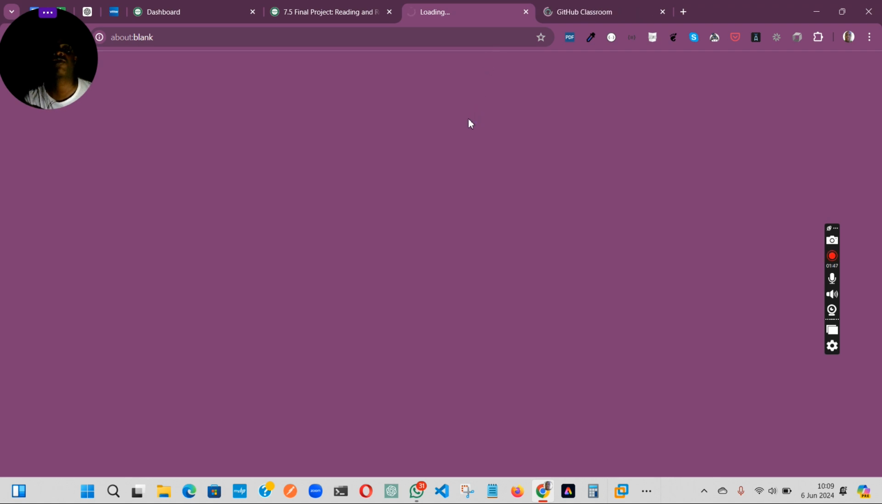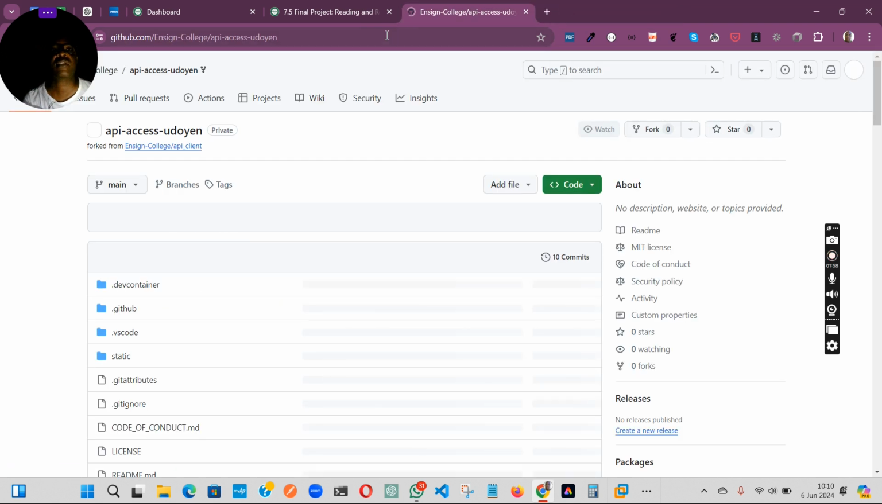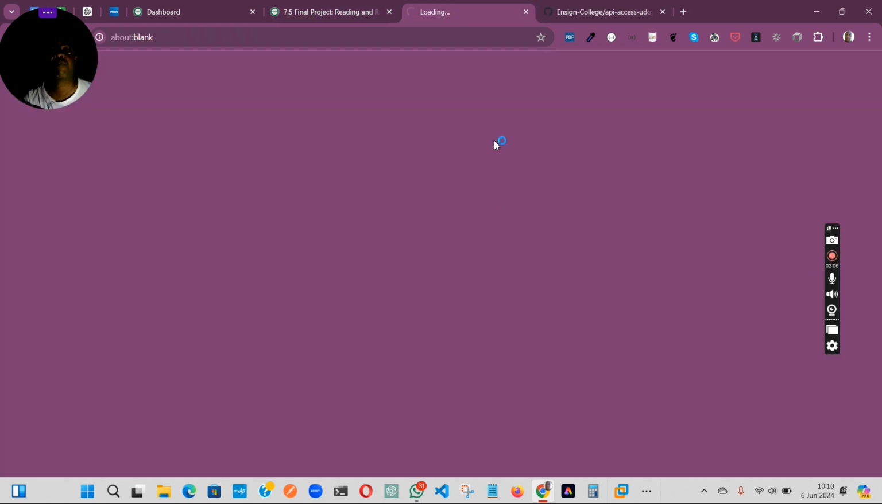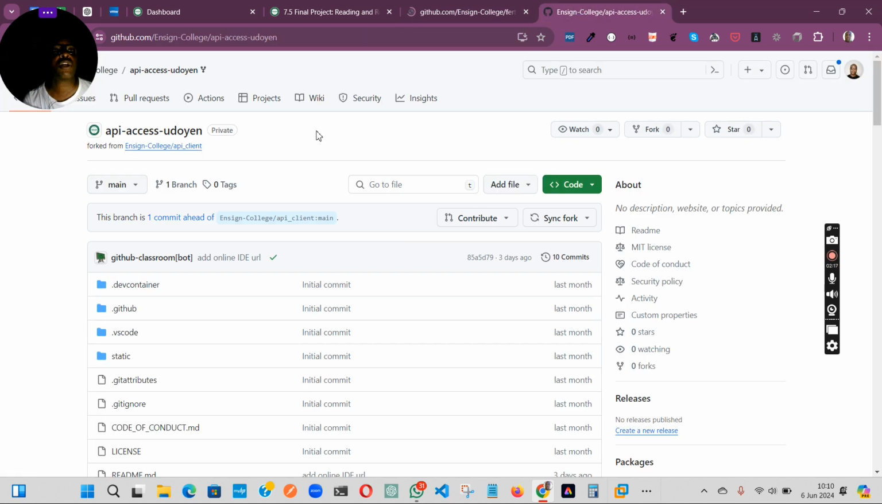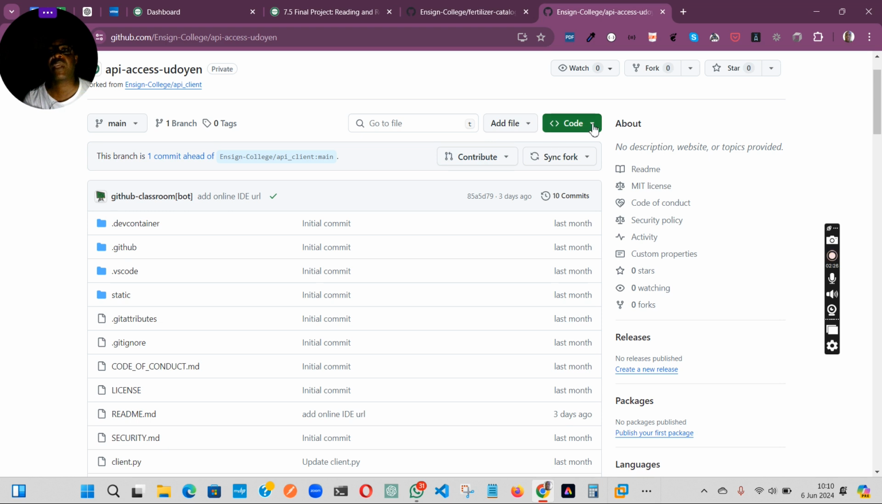My internet is a bit slow, so forgive me. Let's click here to go to the client. Both are saying client, so let me close this. That's something I noticed. If you click on both of them at the same time, they go to the same GitHub repository rather than separate repositories. One should actually be fertilizer catalog and your GitHub username, and the other one should be API access and then your GitHub username.